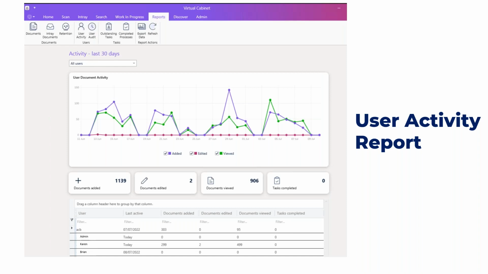So we know certain users are more likely to add documents. Certain users are more likely to be working on documents. We know certain users, maybe partners or administrators, are likely to only view documents, but you can see that information from within this screen and how people are accessing it. You can even see, for example, when was the last date they were active? So are they using it this week, today, how active are they?